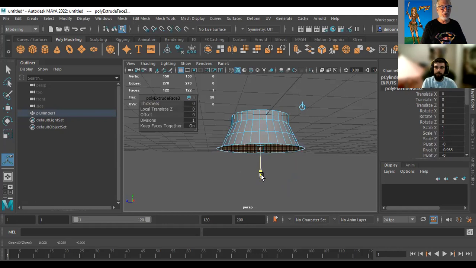And every time you extrude it, you need to move it down. If you leave it on top of the other one, you'll get these little dashed lines where the texture gets confused. So you always want to move it when you extrude it and make it come out a little further.